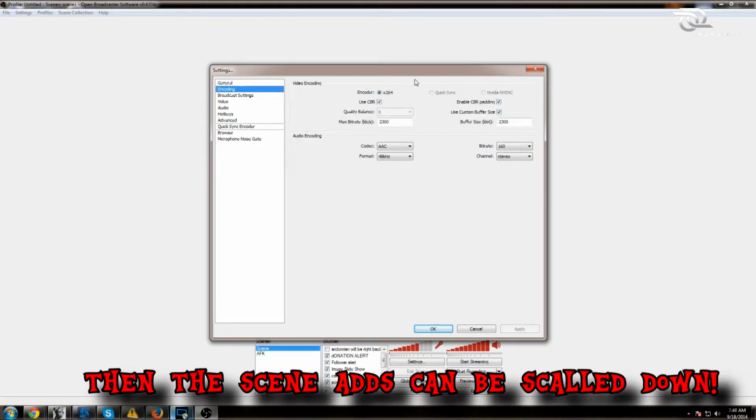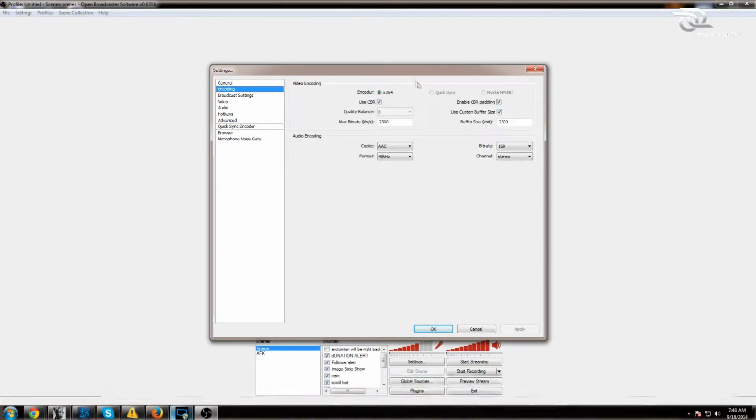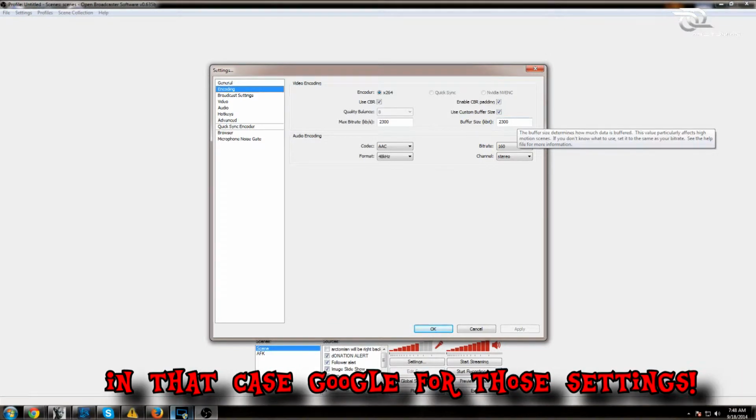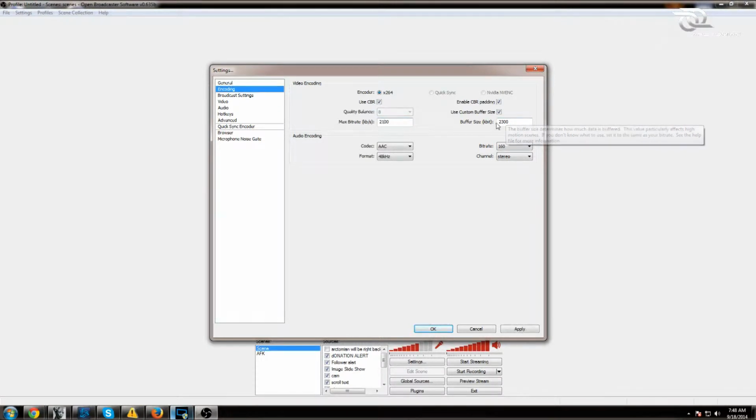Encoding, not that much changed on the basics either, except for the bitrate. You might want to adapt that to what kind of internet connection you have. For me, that's 2300. Actually, that might be a little bit high though. Let's just go for 2000. 2000 is usually the standard, unless you have a very good internet connection. Then go for higher. My audio bitrate, let's put it on 128.